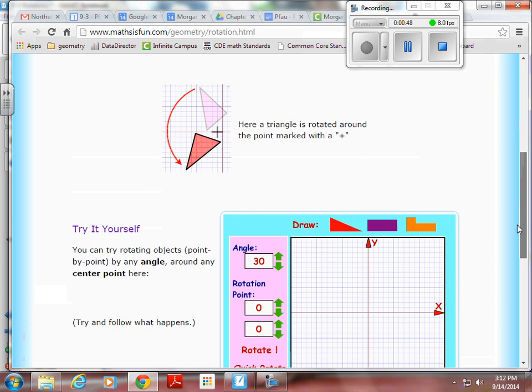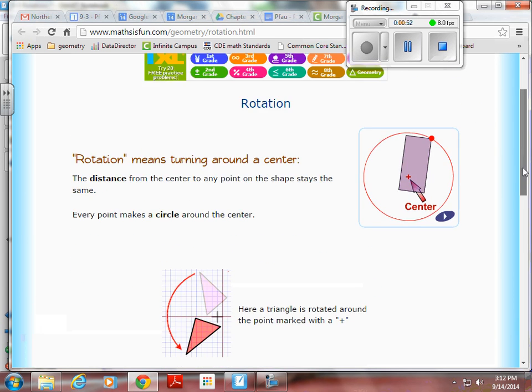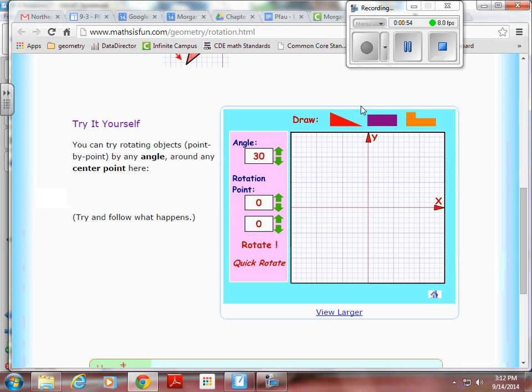So by the way, you can see the web page right here. This is kind of a cool web page for this. We can play with this. We can change it to 30 degrees, bring down any one of these shapes, and then rotate about whatever point we want. And this is the angle we're going to rotate.